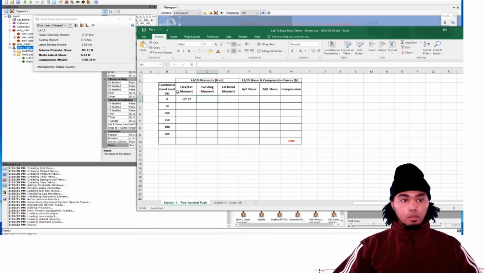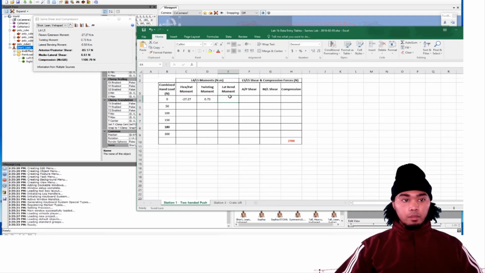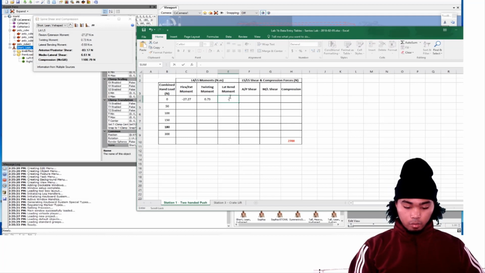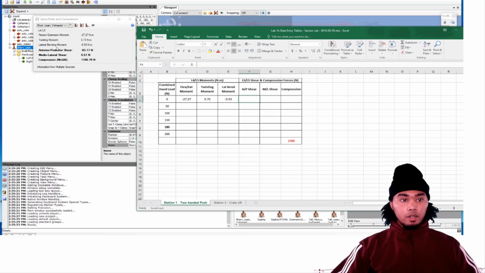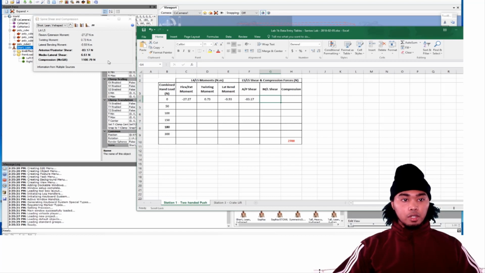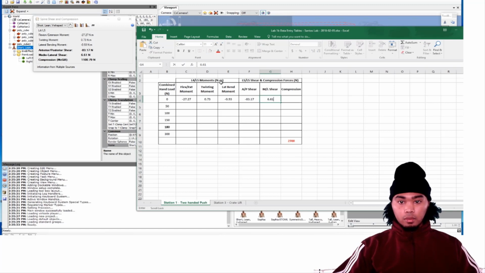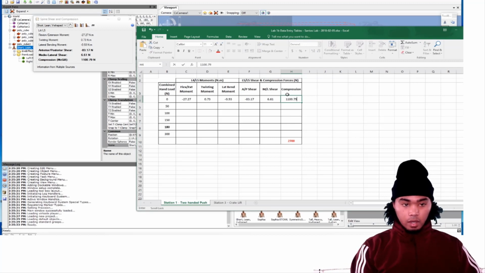We're going to have a twisting moment of 0.73, a lateral bend moment of negative 0.93, an anterior-posterior shear of negative 83.17, a medial-lateral shear of 6.61 newtons, and a compression of 1,100.79 newtons.